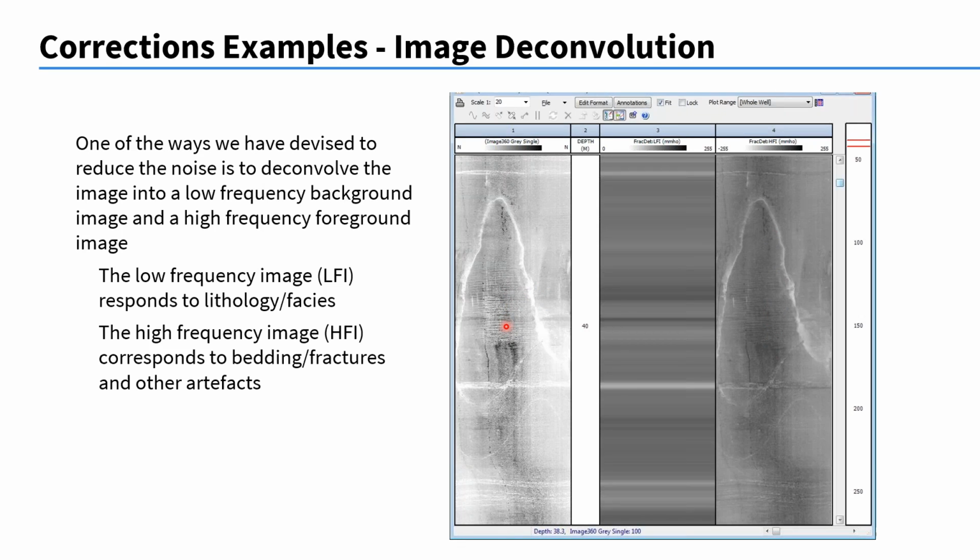Once the deconvolution correction has been applied, looking at the low frequency image, you could see that there is a better view of the lithology or the facies, right? So in here we're seeing a facies. And the high frequency image corresponds to mostly features like fractures. And you could see here how we could see a fracture on the high frequency image that we cannot see on the low frequency image.